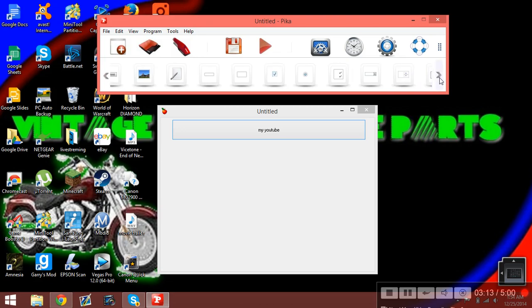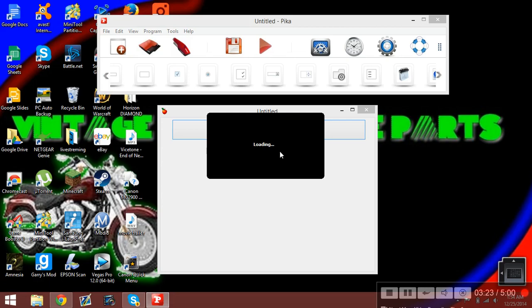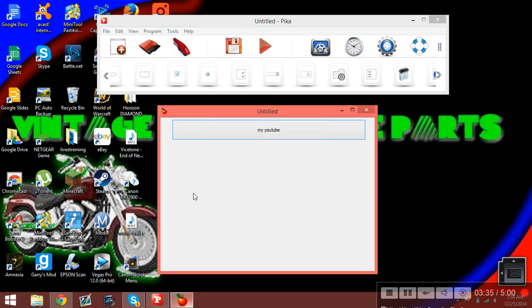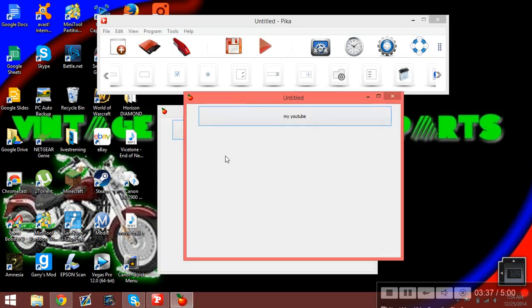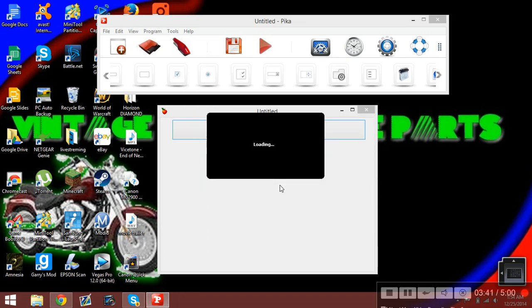So if you want to try your program, sometimes it freezes on you, so make sure you save periodically with this program. I don't know why it does it, but it does. When it's loaded up, you'll have a little apple. Click on this. All right, so there's the program, and it loaded up finally.